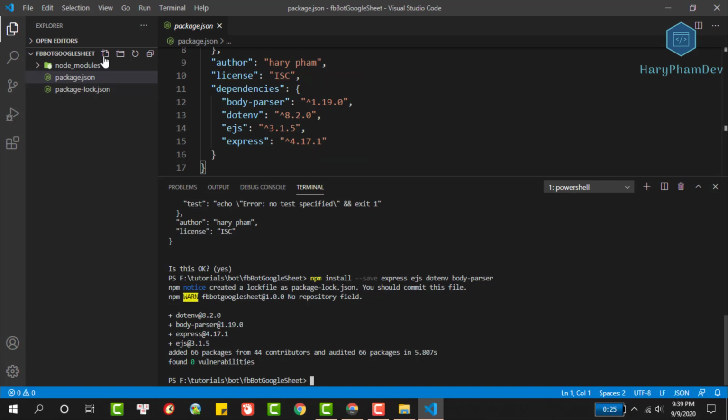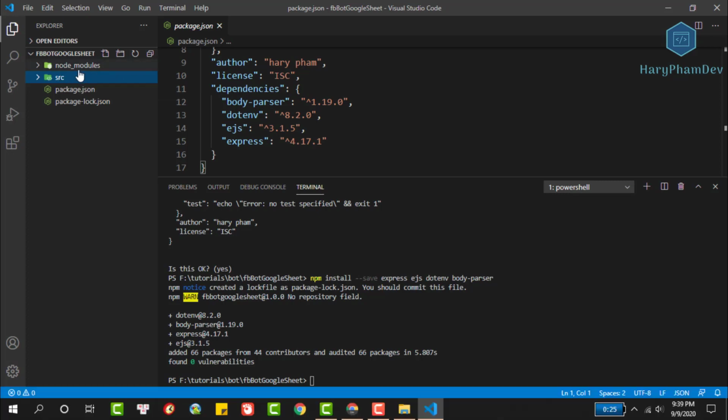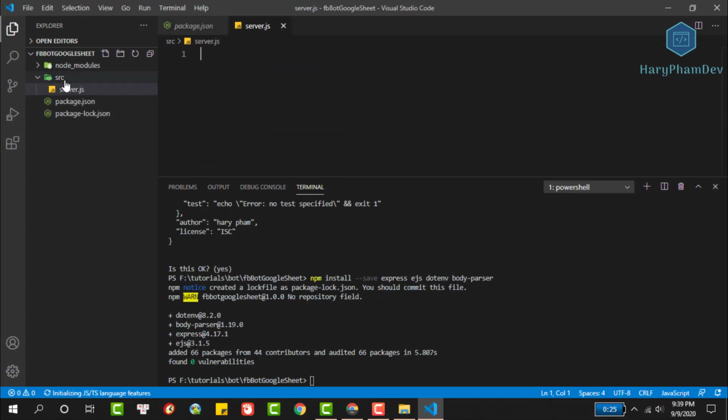I will proceed to create a structure for our project. First, we will create a folder named src, short for source code. This is where we write the source code for the project. Inside this directory, we create an entry point file, server.js. We will need a configuration folder. This is where we configure system parameters, such as view engine, session, or database connection.